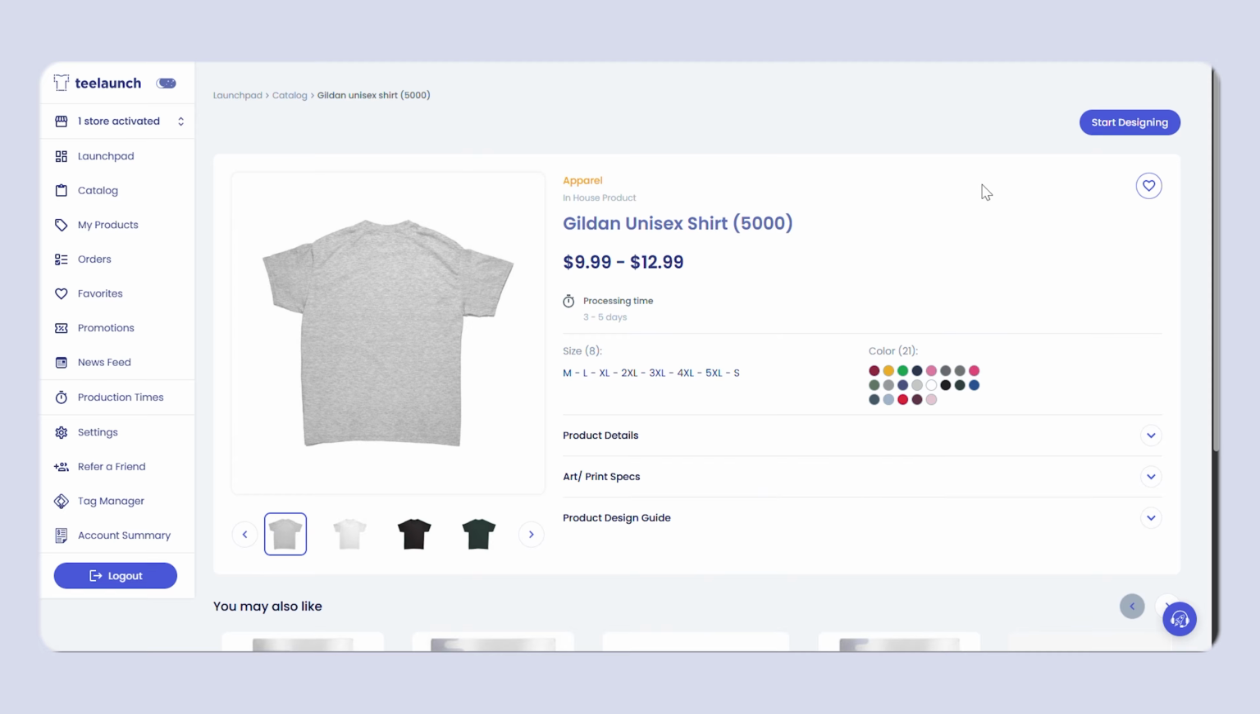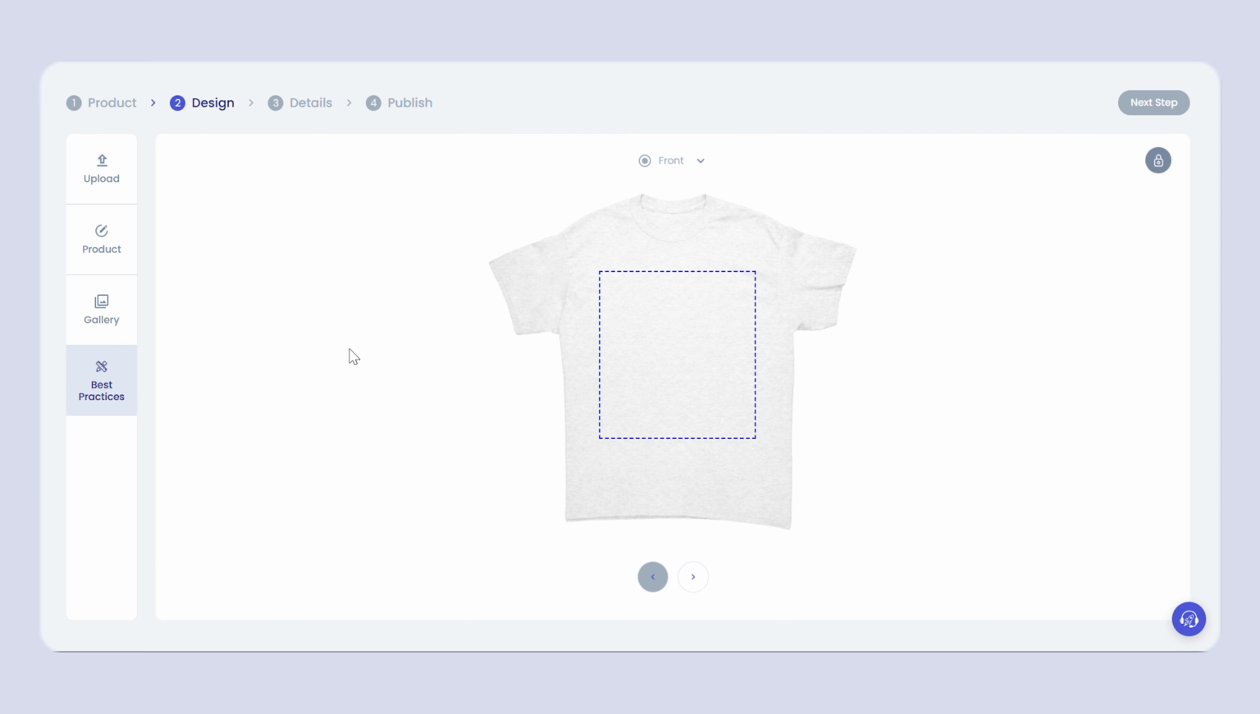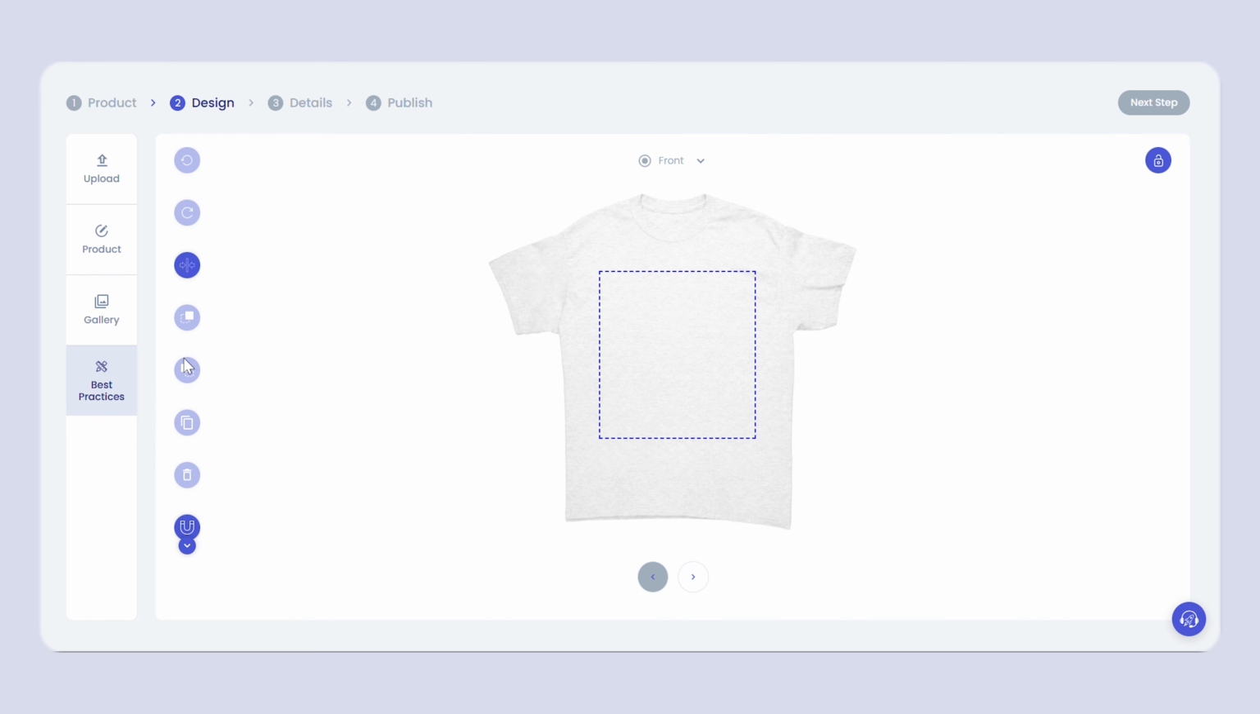Check the available colors and sizes, and confirm it's the product you actually want to sell. Once you're happy, click Start Designing. The teelaunch designer is really straightforward to use, which makes this part nice and easy. The first thing I'm going to do is make sure the lock feature is turned off. This gives me complete freedom to resize and position my design exactly where I want it without any restrictions.